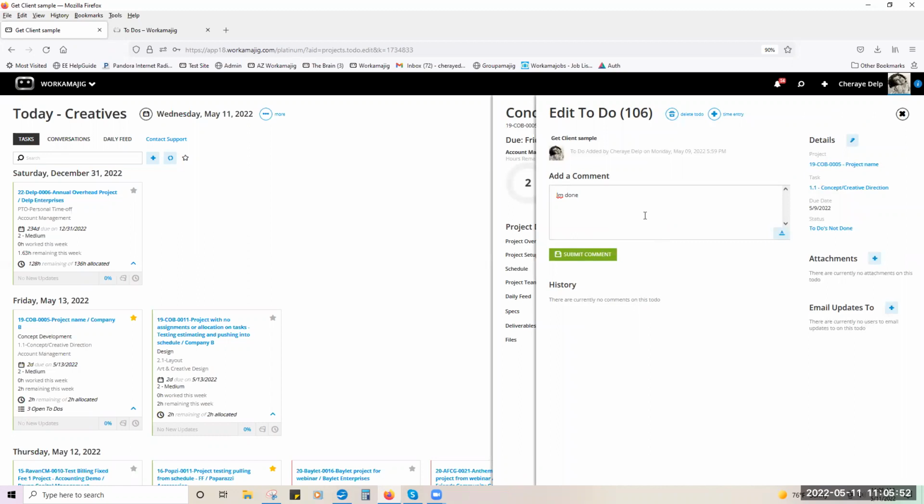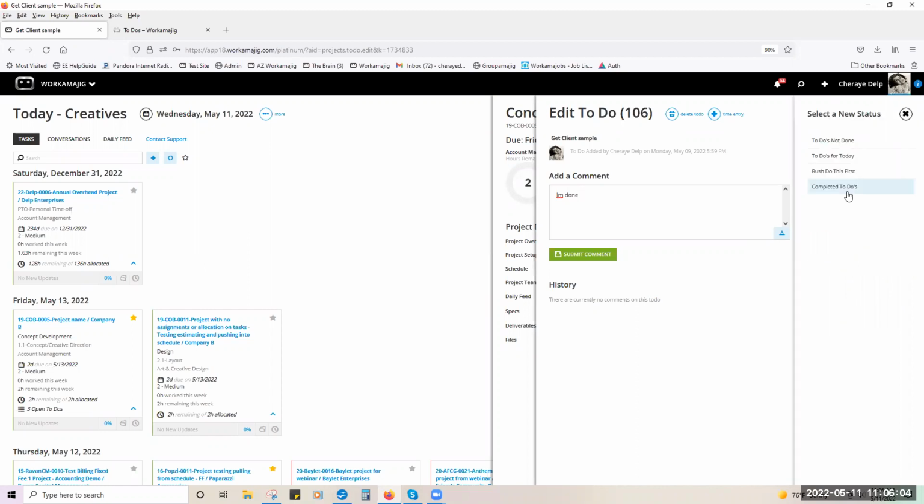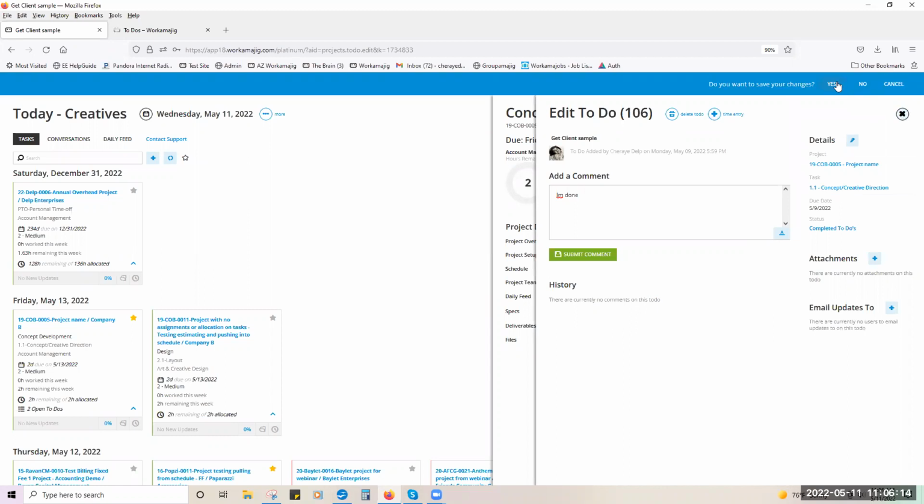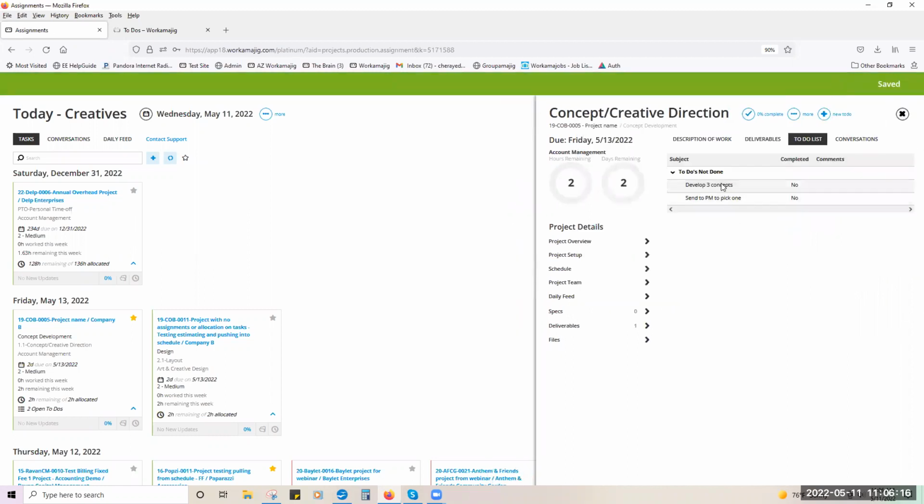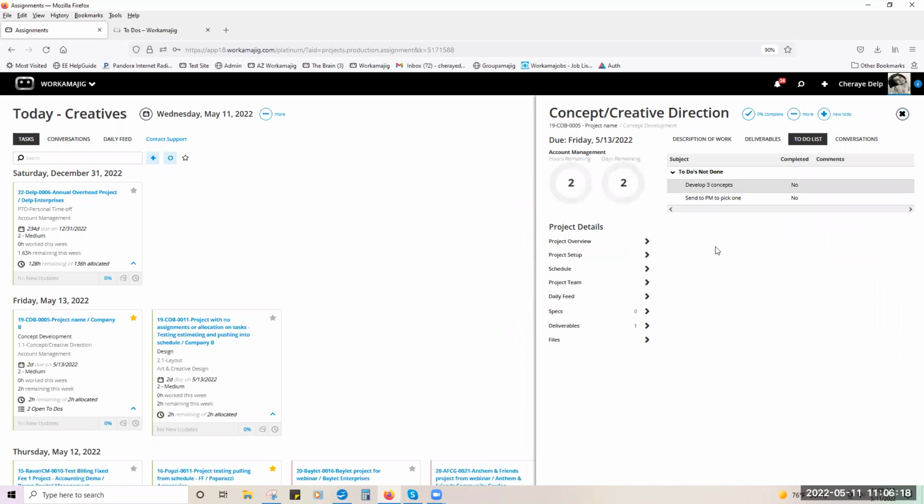So the one thing with mine, I have statuses. If you guys don't use your statuses, there's going to be a button. I think it just says complete or done. So you don't have to come here to status and say it's completed. If you use statuses, then you have to pick something to mark it closed. And once you do that, do I want to save my changes? Yep. And now it's been removed off my checklist. Okay, so this is kind of the way it works.